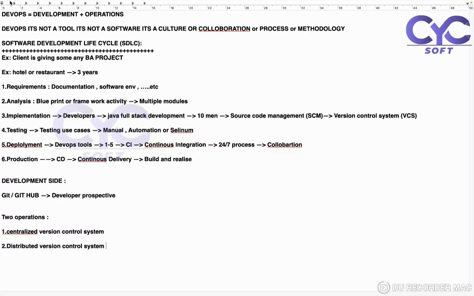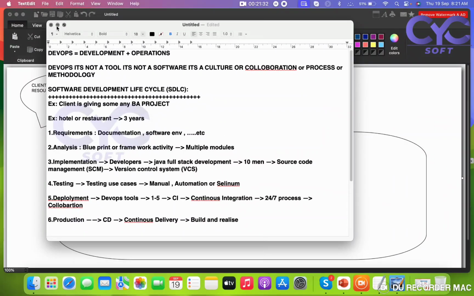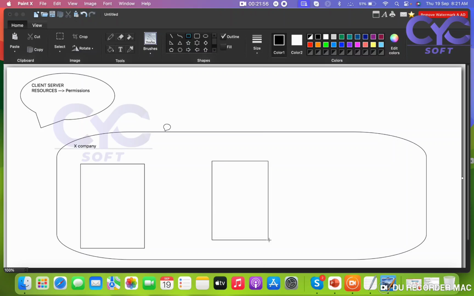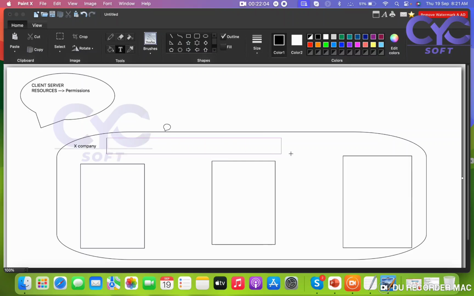What is meant by centralized here? Centralized works under the client server. We have all the resources, and we can take permissions. One more thing you need to notice: whenever you download the files from the client server to our X company, we have three types of stages. The first one is untracked files, then the staging area, and then the local repository. Untracked files, staging area, and local repository, guys, very important.